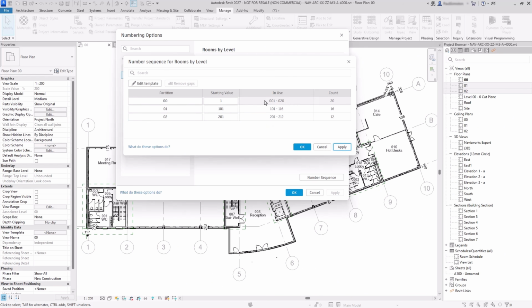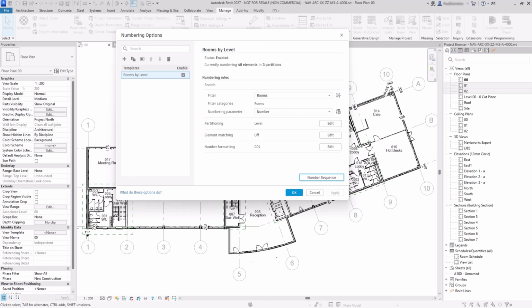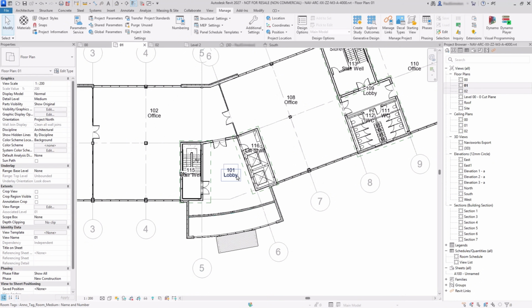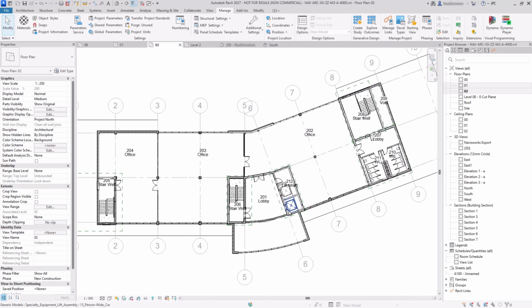Now we can see that the numbers for level 0 will be 001 to 020. Level 1 will be 101 onwards, and level 2, 201 onwards. So we can OK that, and now we just need to say OK. We'll see that now we've got all of our rooms in level 0 starting with 0. If I go to level 1, we can see everything starts with 101, 102, etc. And then on level 2, 201, 202.